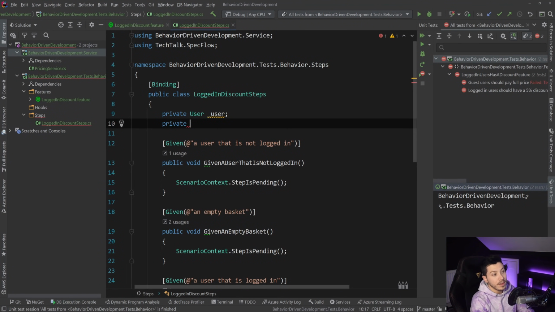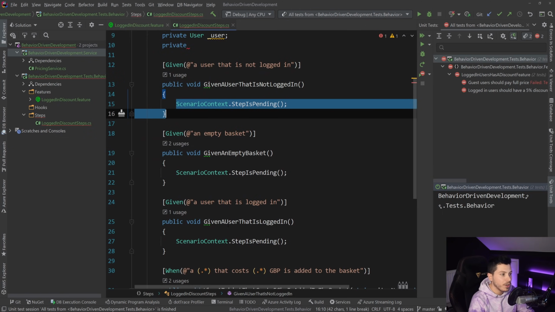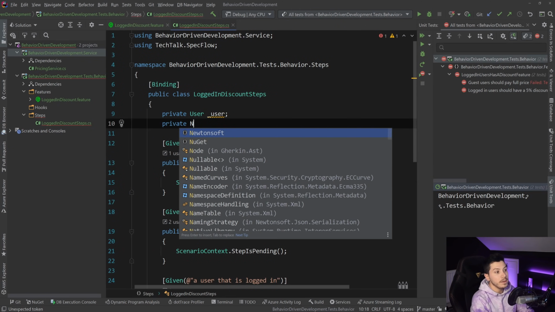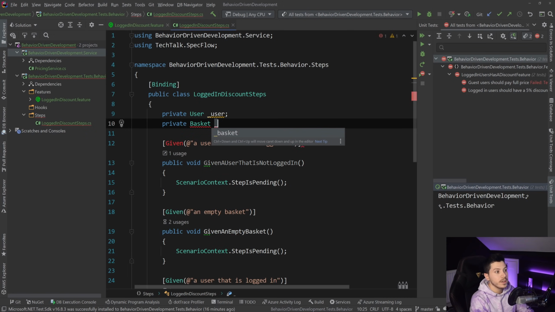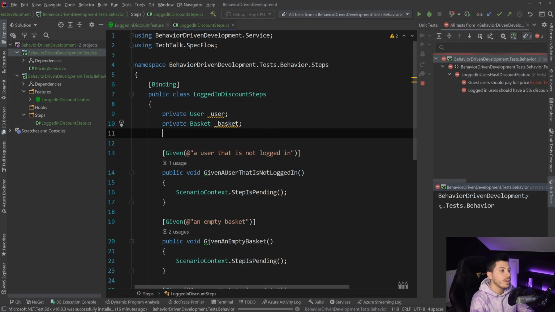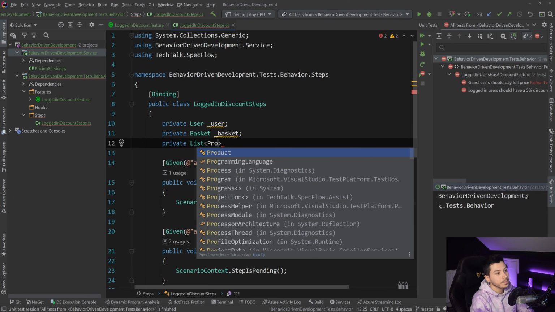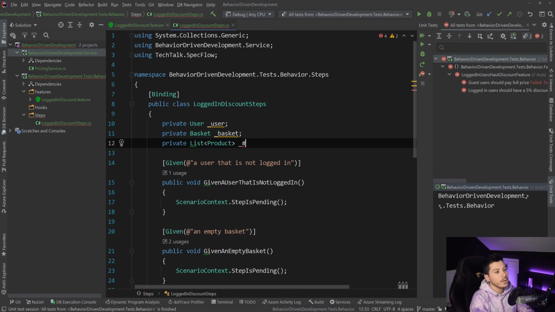So we have the user, which we're going to create in either of the givens that refer to the user. Then we have the basket, which we're going to initialize in that step. And then we need products. So I can have a list of products based on how many clauses I have and add them in the basket. Actually, I'll see if I need this.